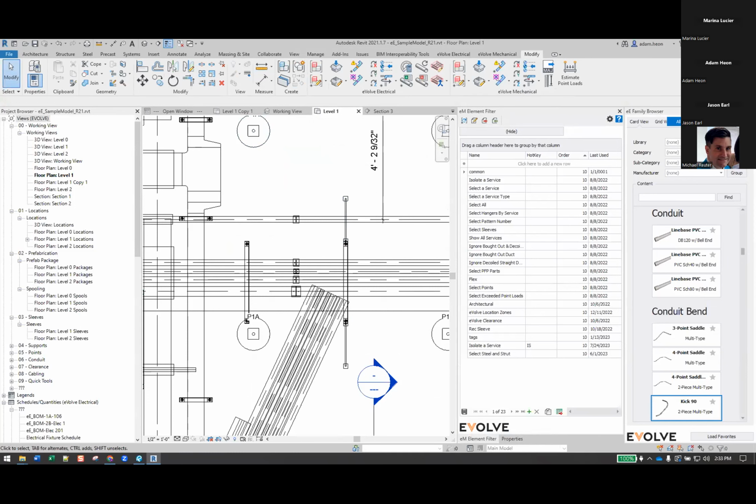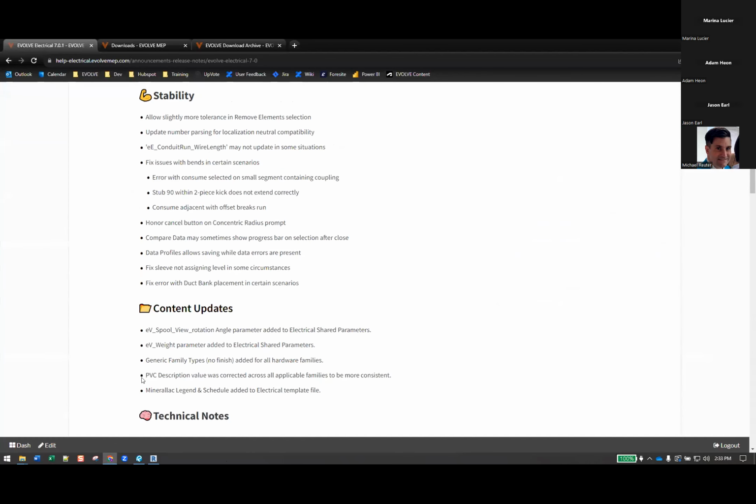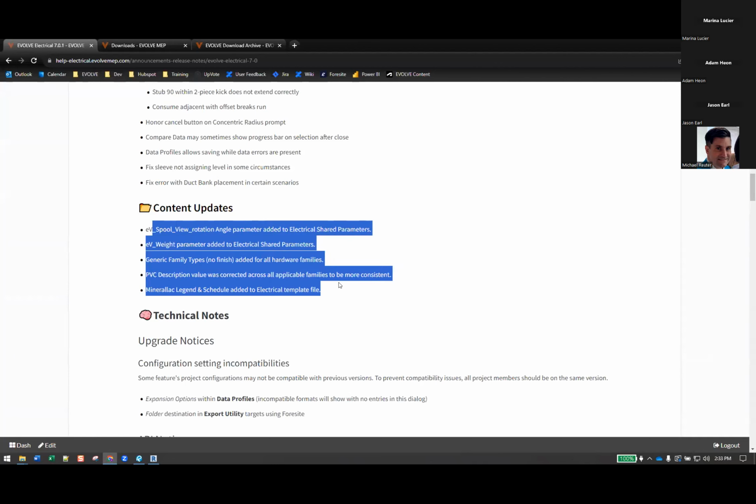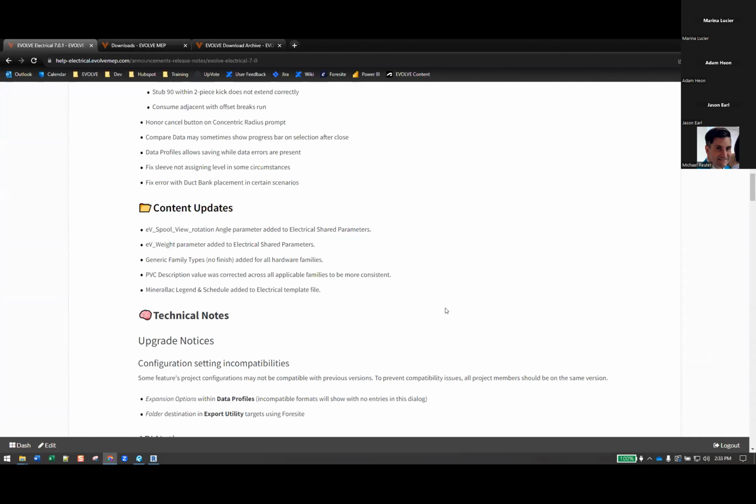Another question: how do we know which families got updated? In the release notes, these are the changes to the content. So that's what you would expect to see.